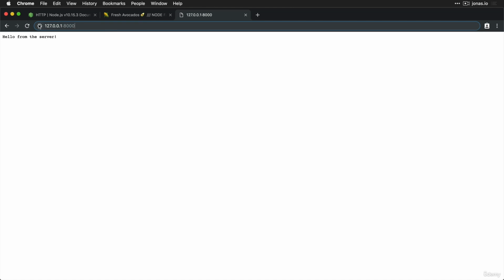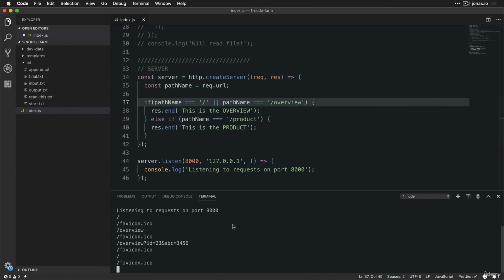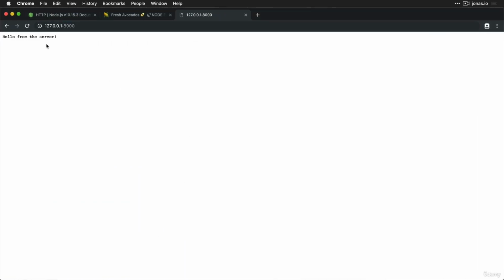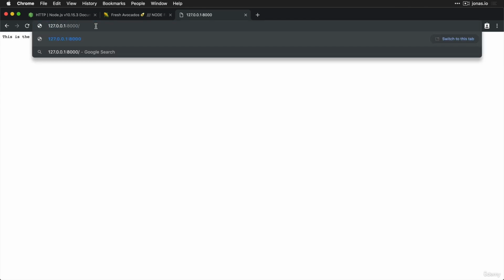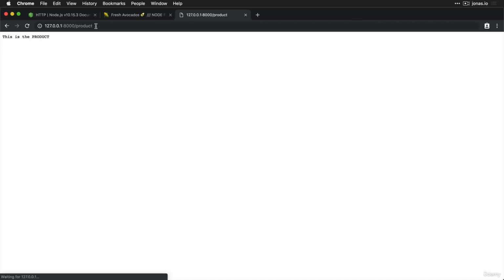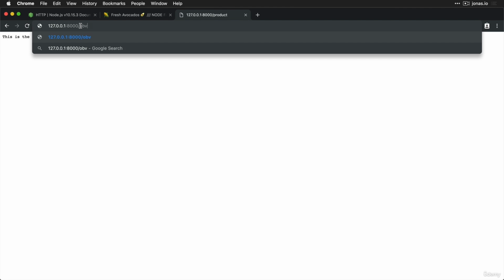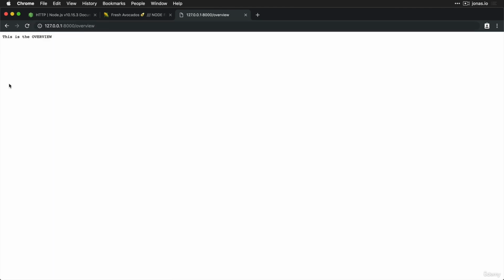Actually, we can just reload, or instead, actually, we need to first stop the server and start it all again. So it's working already. This is the overview. If I now say product, then this is the product. Perfect. Now just to check the last one, overview gives us overview again.